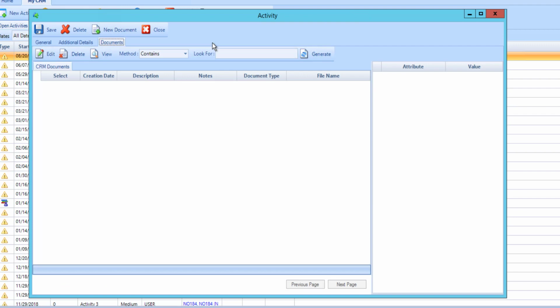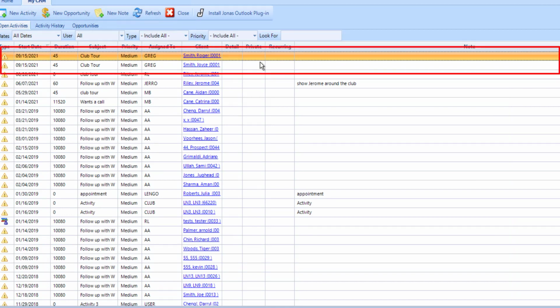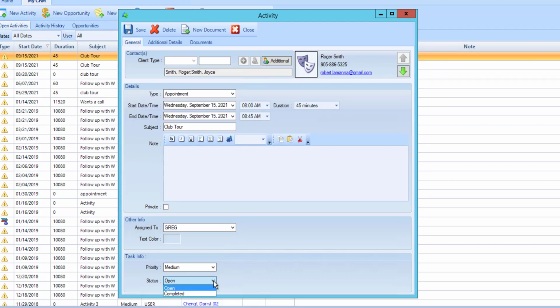Once you have configured the applicable fields, select Save. Note that if you added an activity for multiple clients, a line entry will be added for each individual client. If you need to update an activity, such as the status of an activity, simply double-click on the activity, make your changes accordingly, then select Save.